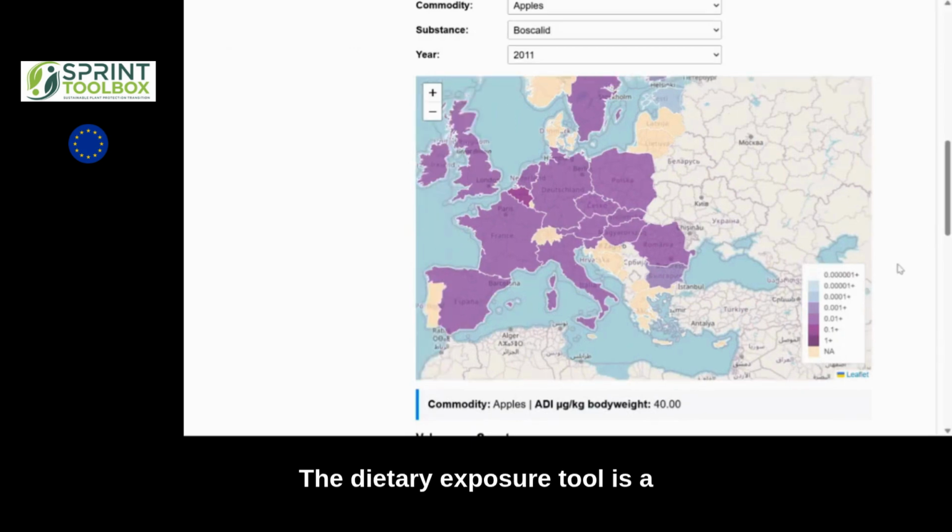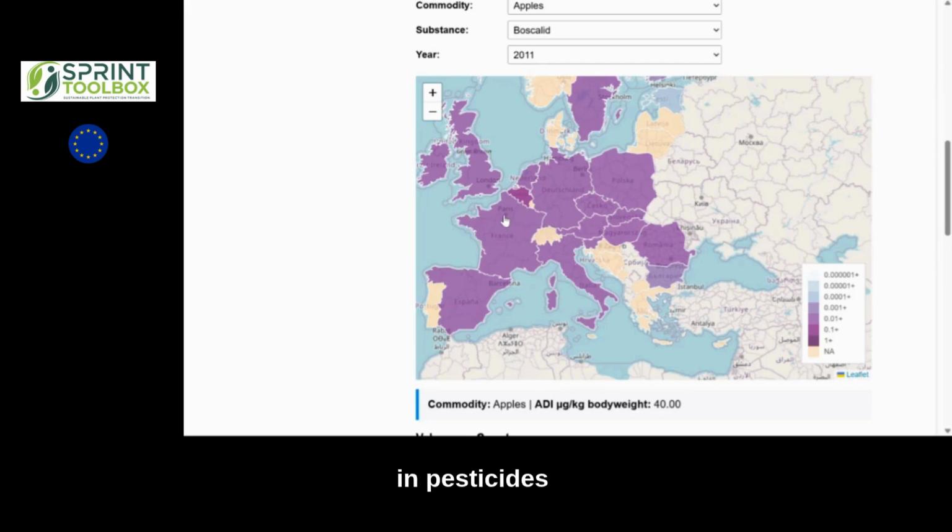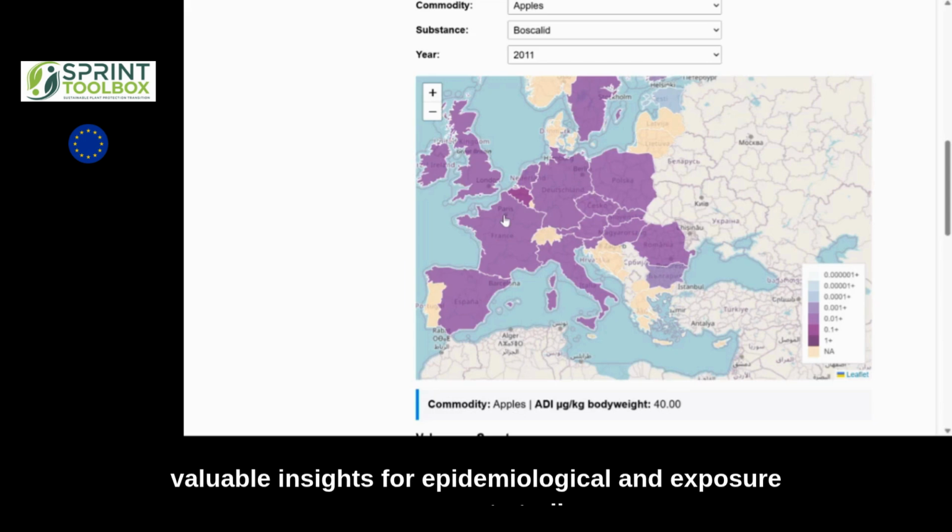The Dietary Exposure Tool is a ready-to-use tool that presents estimated average dietary exposure of the adult population in the European countries to individual pesticides per calendar year, using a realistic approach. It gives the opportunity to assess temporal and spatial trends in pesticide dietary intake across Europe for the period 2011 to 2020, providing valuable insights for epidemiological and exposure assessment studies.